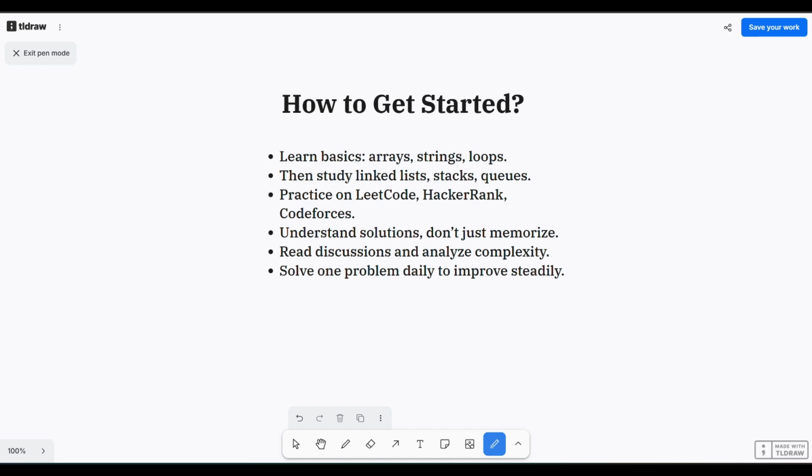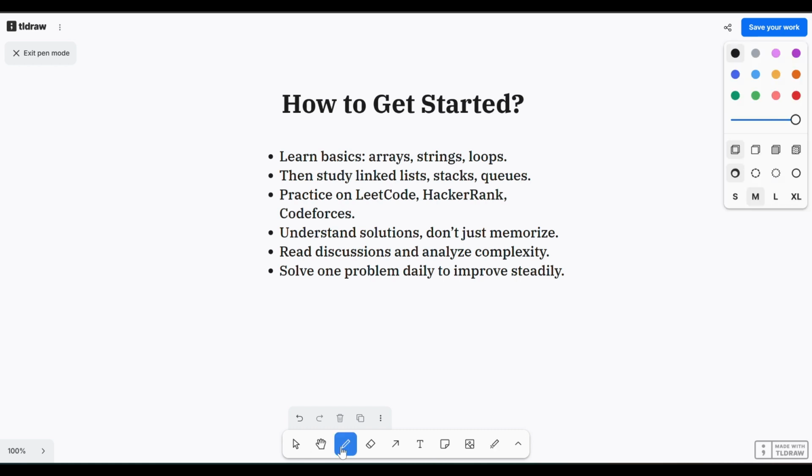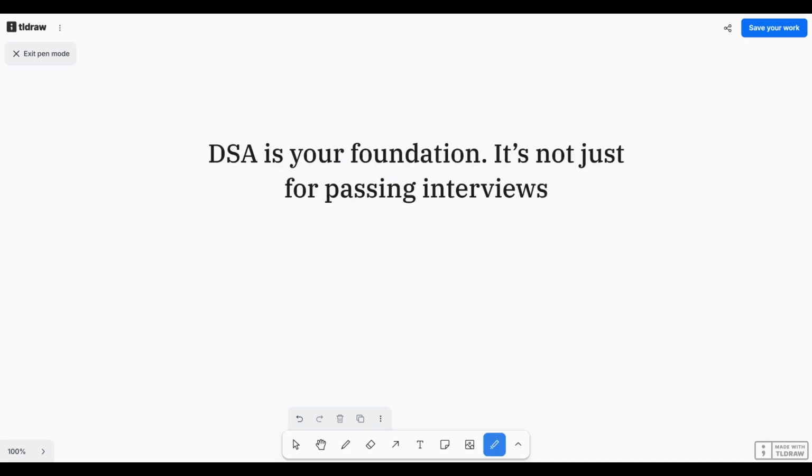Focus on understanding why a solution works, not just memorizing the code. Read discussions, analyze time and space complexity, and keep refining your approach. Set a goal. Maybe one problem a day. That is equal to 30 problems in one month. It adds up quickly. To wrap it up, DSA is your foundation.